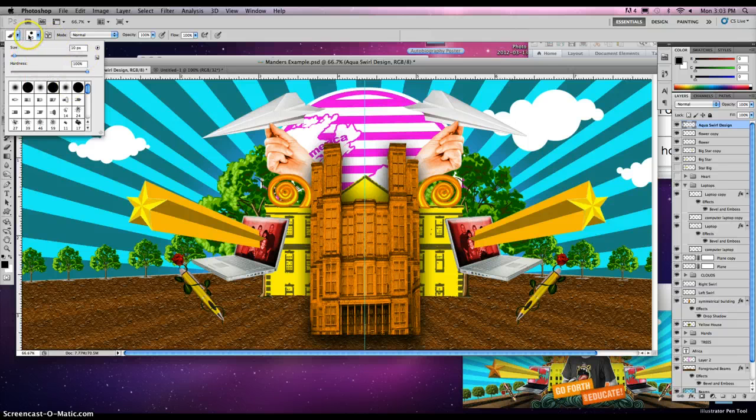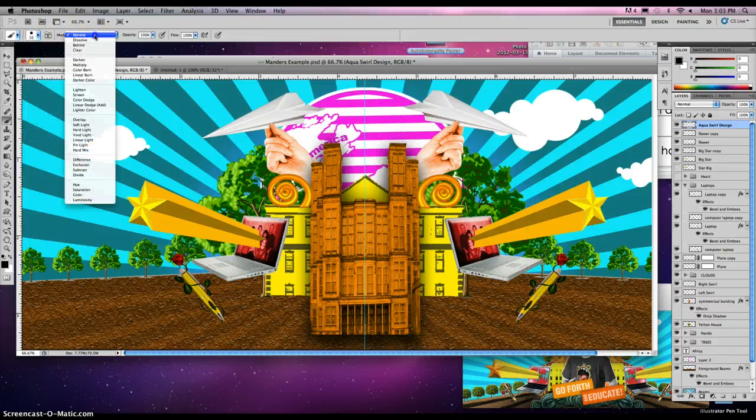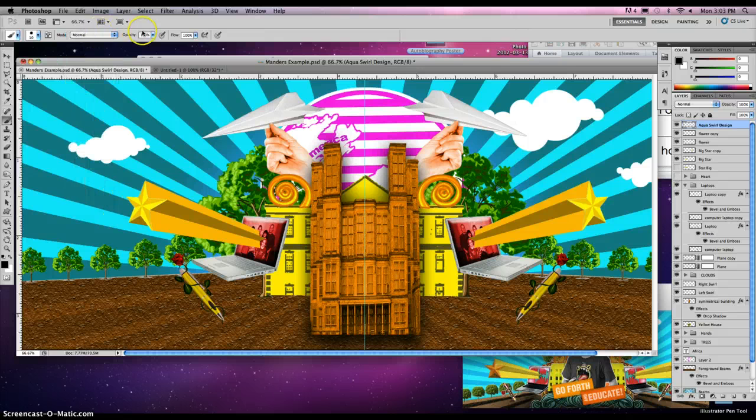Okay, we have with the paintbrush, if you don't know, we have some options along the top. We have the size, we have the mode. If you want more of an overlay or a soft light, you can play around with the mode, see what they do. But I am going to set mine at normal, 100% opacity, and the flow for my airbrush is 100%.